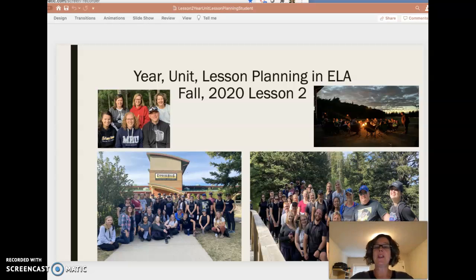All right, everyone, here we are, lesson 2, year and unit lesson planning in ELA. So I just thought I'd share some pictures with you from that amazing Cypress experience. And we're gonna have a little bit of a debrief about it, but just keep all of those concepts and ideas that we talked about in Cypress close to the surface, as we will be coming back to those throughout the term.